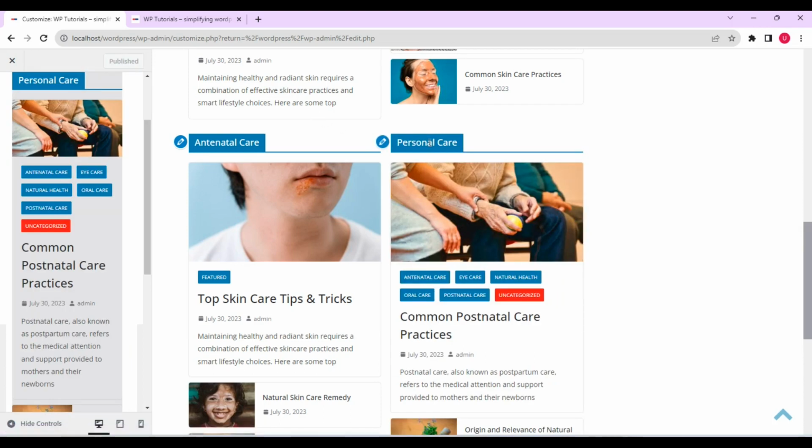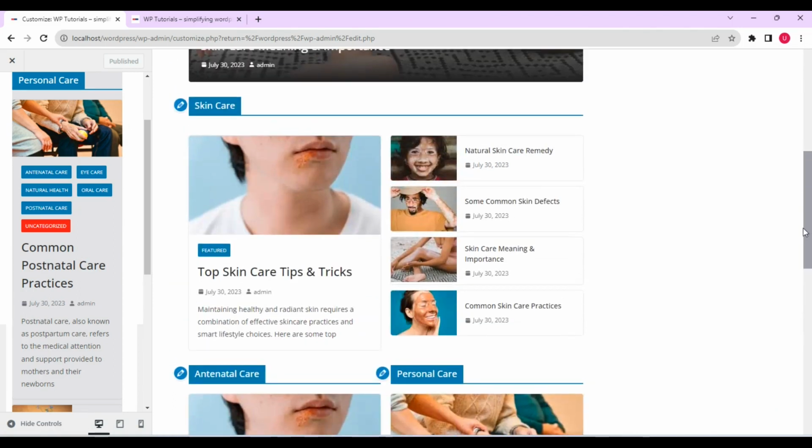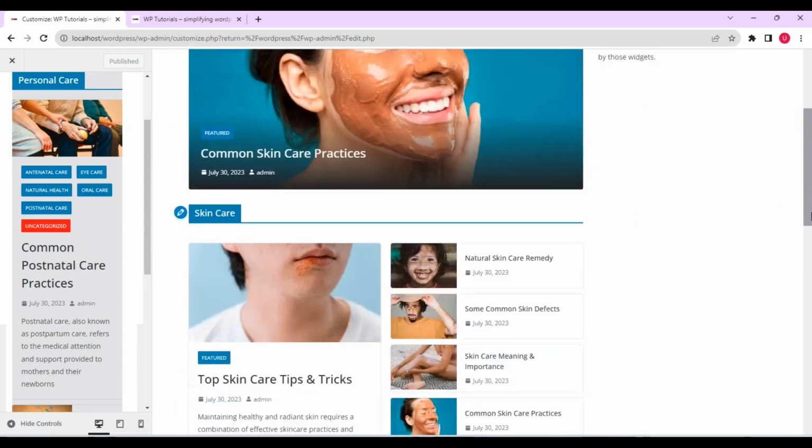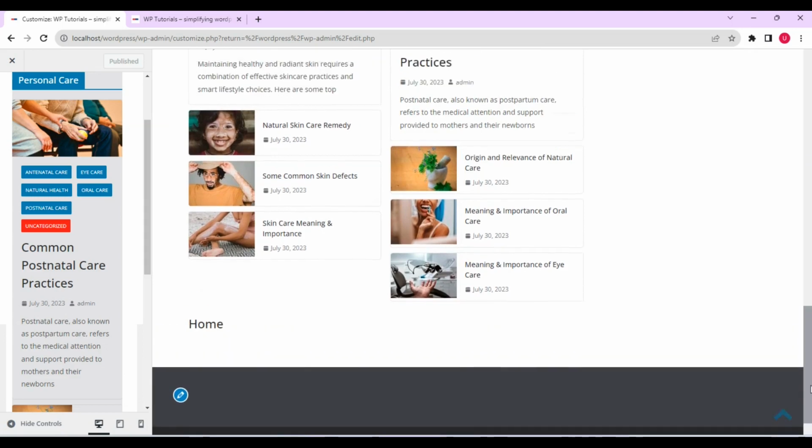So all posts in this category show right here. In antenatal care shows right here. We move to the top, skin care shows right on top, and then on the slider the featured category. Beautiful, isn't it looking good like this? Okay, so let us just try something else.